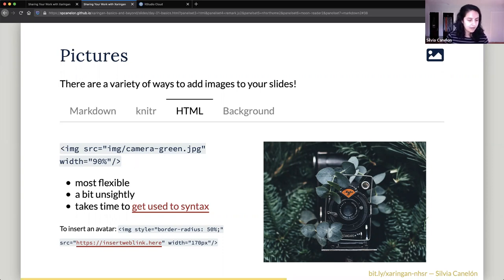And I just noted here that this is the most flexible option. It's a little bit unsightly if you're not used to looking at HTML code. It takes a little bit of time to get used to the syntax. So I've linked to some information there. And then I've included here an example of how you would insert an avatar of yourself into your slides, if you wanted to, for an introductory slide or a goodbye slide at the end. You would use something very similar. And this is what I used in my introductory slide when I started the workshop.